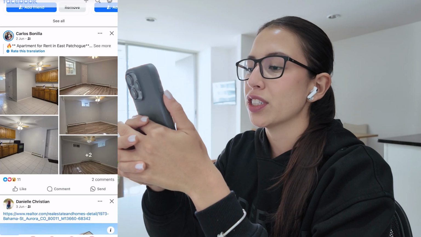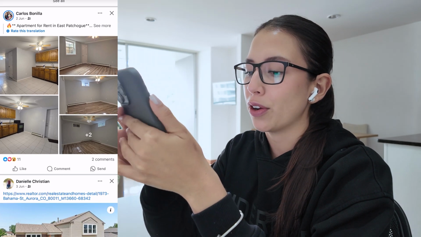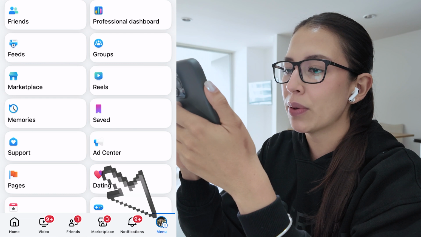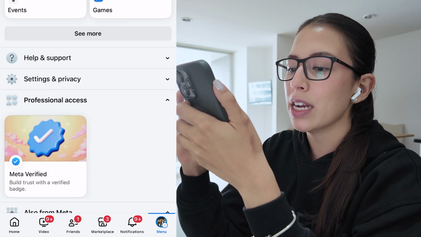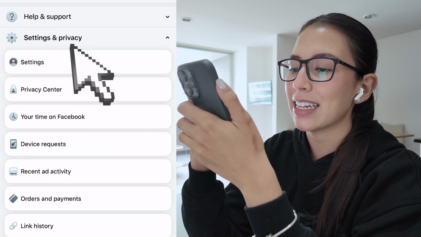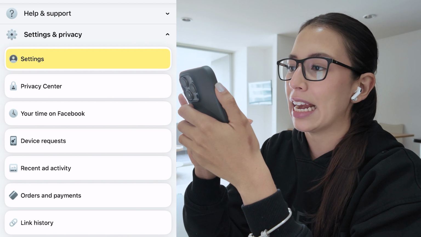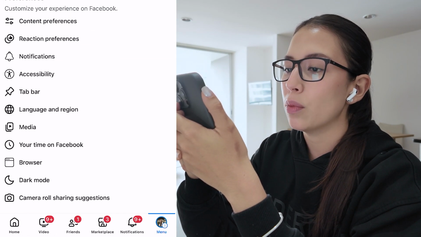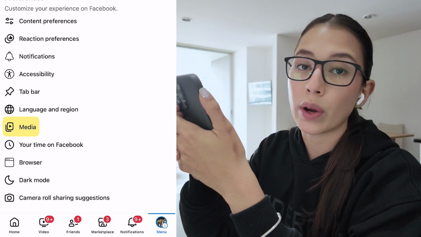First things first, go ahead and open the Facebook app on your phone. Once you're inside the Facebook app, go ahead and select Menu at the bottom right. Then scroll down a little bit and select Settings and Privacy and select Settings one more time right here at the top. Now you're going to scroll down a little bit more and under Preferences, you're going to see Media.